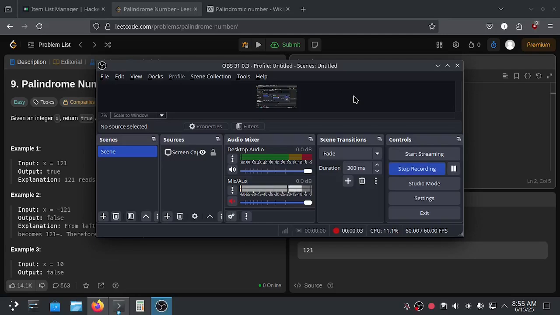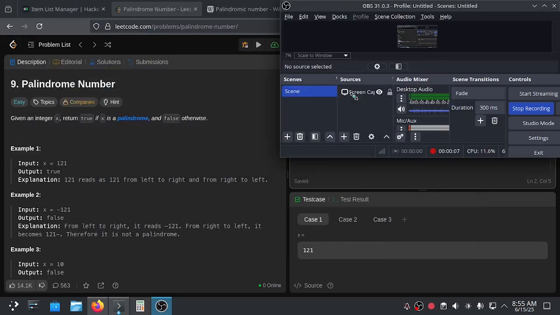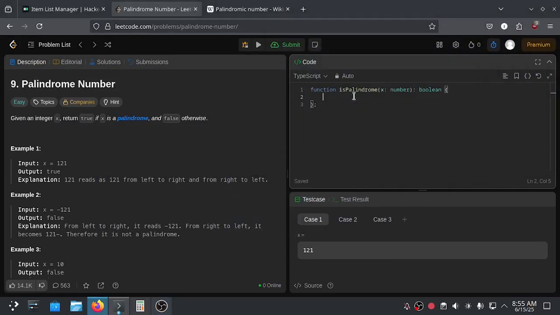Hello everyone, I'm Alfian and today we are going to solve the LeetCode challenge called Palindrome Number, and this challenge is number 5. The description says: given an integer x, return true if x is a palindrome and false otherwise.